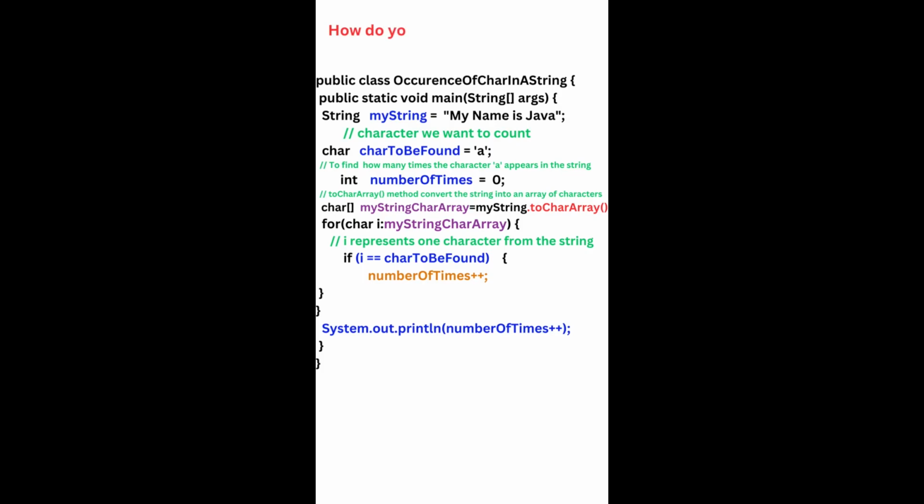How do you find the occurrence of a character in a string? Here we are going to see a Java program that counts the number of times a specific character appears in a given string. Given string is, my name is Java. We are going to find how many times the character 'a' appears in the given string.